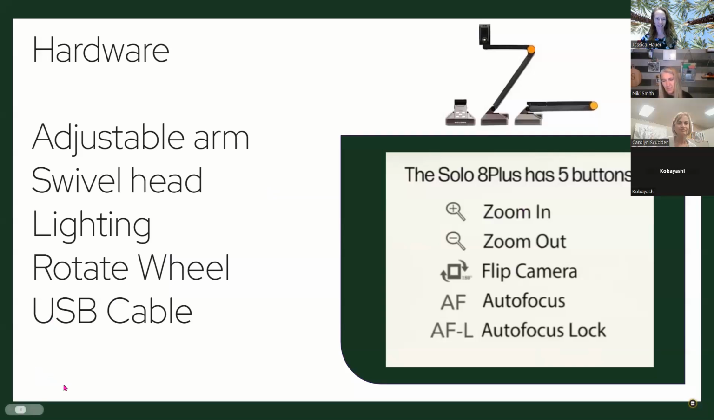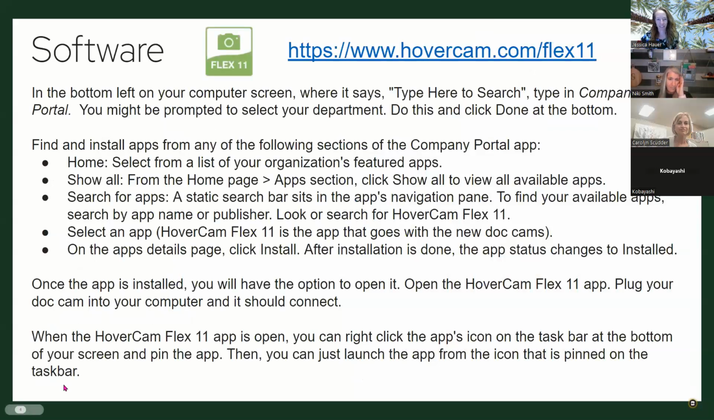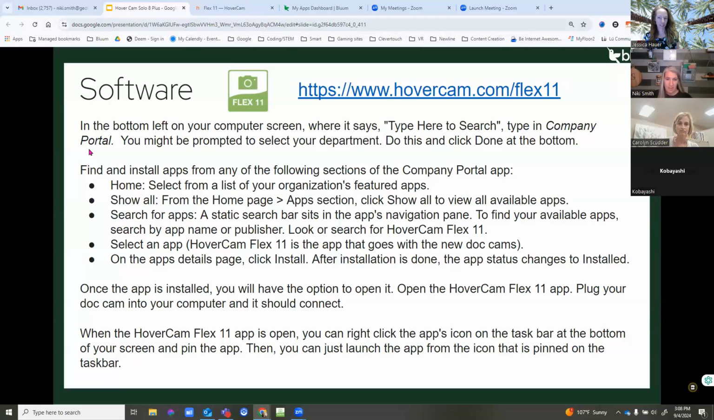That part's pretty simple. The next part we're going to look at is the software. These directions came from your IT department, correct, Jessica? What the software does is it opens up a lot more tools to engage with what's under the camera. We can annotate, we can use a whiteboard feature, you can take screenshots, things like that. It really brings the document camera to life using the software. And I think some people aren't aware that the software is available.